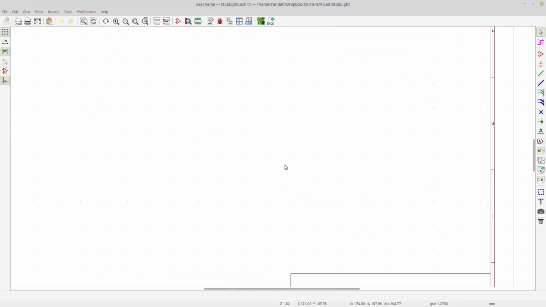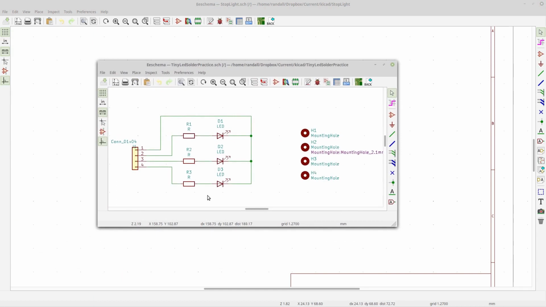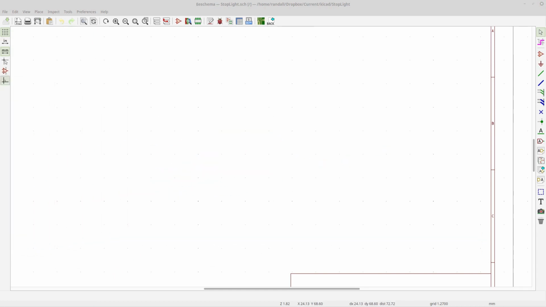So in the schematic, we'll be adding what are called symbols, and in KiCAD, symbols are the items that go on the schematic, and components go on the circuit board. So let's look at what we're going to do first. Basically we're going to add 3 LEDs, 3 resistors, a connector, and 4 mounting holes. So let's start doing that.